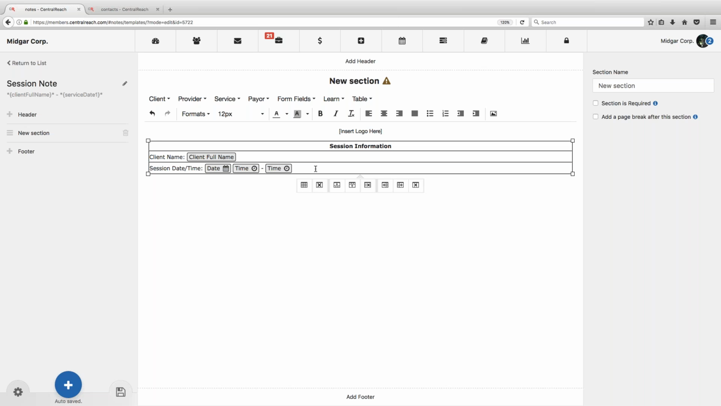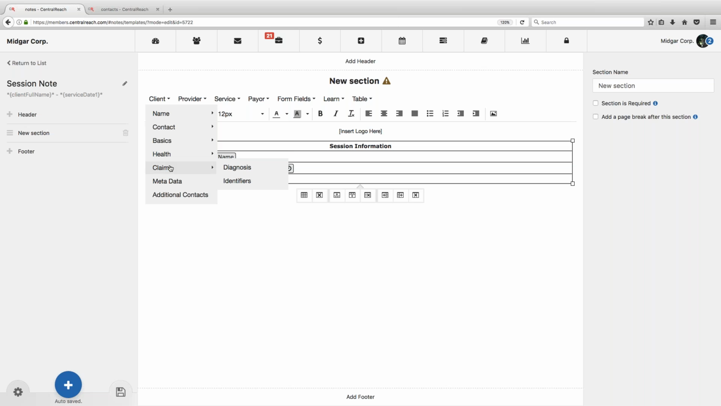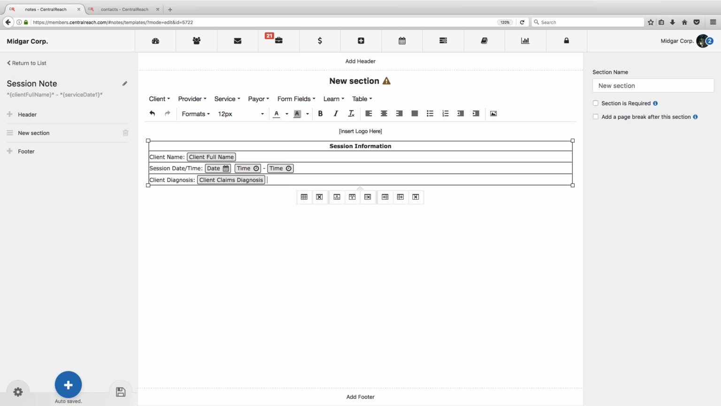So if you are not using timesheets, you can do it in a format just like this. You just add in one more little space. But if you are using timesheets, then you're able to have that automatically populate. So I want to do one more row. I want to pull in the diagnosis. So what I can do here, I can put in client diagnosis, and then I go right to client, into claims, and I can put that there.